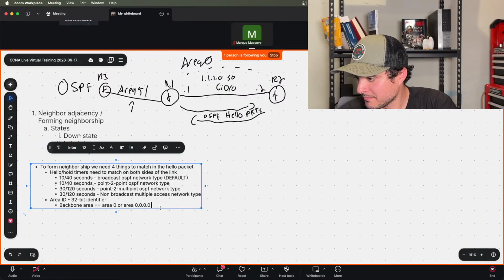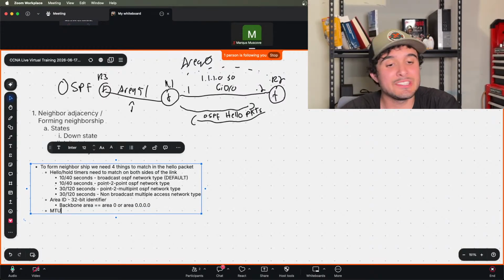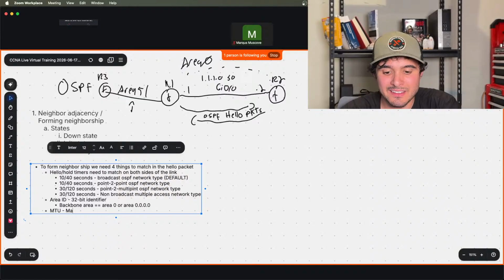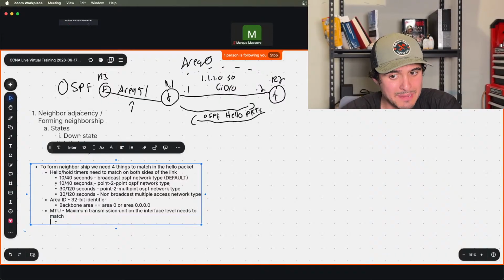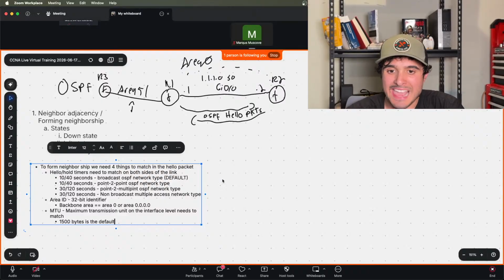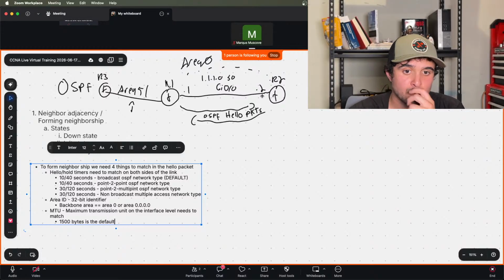Okay, what else? What else are we cooking with here? What else needs to match is MTU, the maximum transmission unit on the interface, at the interface level, needs to match. So what do we mean by that? 1500 bytes is the default, okay? 1500 bytes is the default. If I go and change this interface to MTU 1400, and I leave this at default, we will not come up. We will not come up.